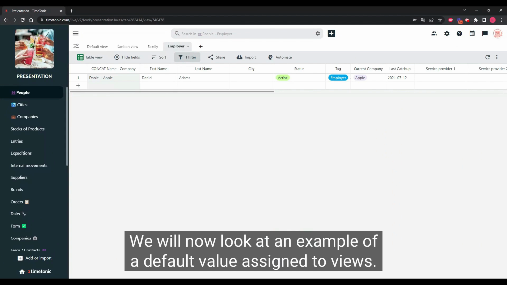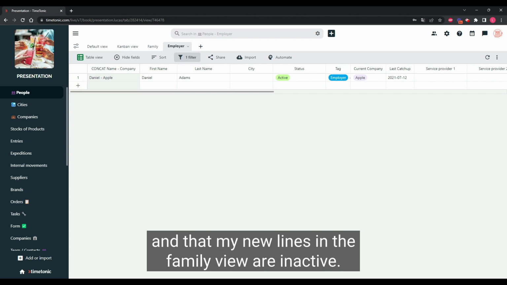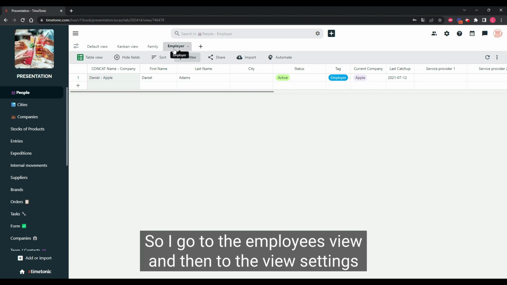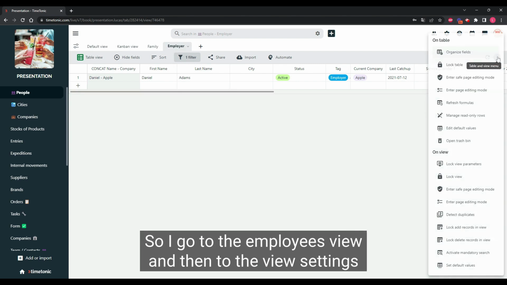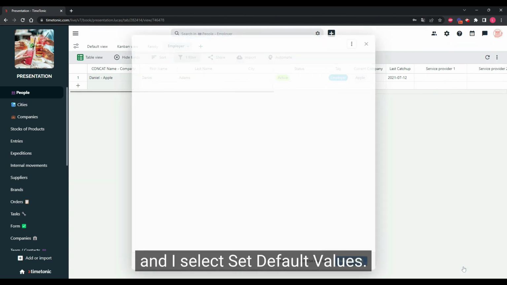We will now look at an example of a default value assigned to views. I want my new lines in the employee view to have the active status and my new lines in the family view to be inactive. So I go to the employees view and then to the view settings. And I select Set Default Values.